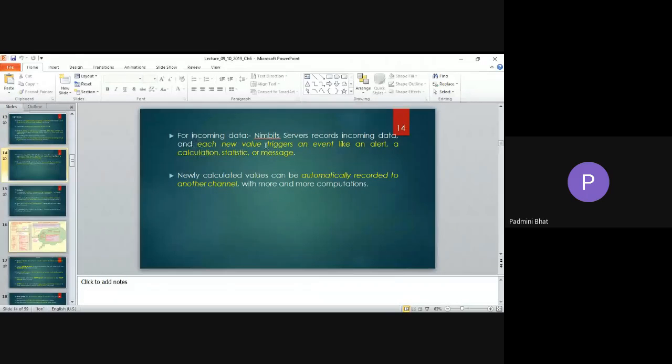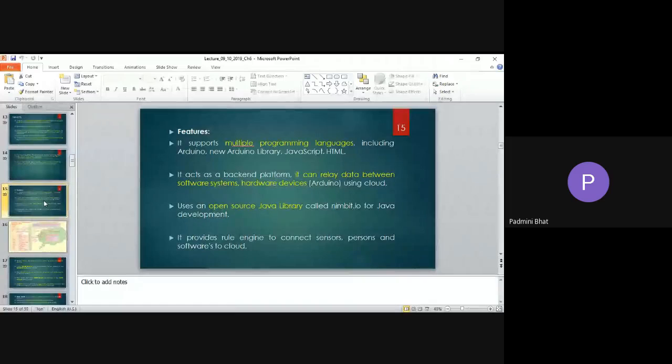Now, for the incoming data, the Nimbits server records the incoming data, and each new value triggers an event like an alert. A calculation will be done, then a message is sent. An alert or a message is sent via a path. Newly calculated values can be automatically recorded to another channel with more and more computations. In the next slide, I'll show you the diagram. That time you'll come to know this Nimbits server will be present. That is a feature of Nimbits that is present at the remote nodes also. From there it connects to the cloud.